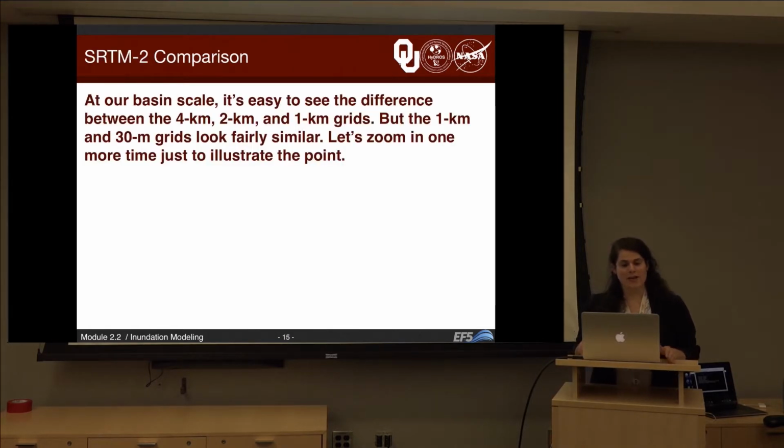So as I said, at our basin scale, it's easy to see the difference between the 4-kilometer, the 2-kilometer, and the 1-kilometer grids. However, when we compare just the 1-kilometer and the 30-meter grids, it looked pretty similar. However, if we just zoom in one more time, we can really illustrate this point.